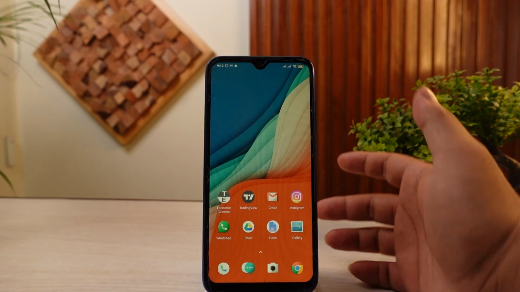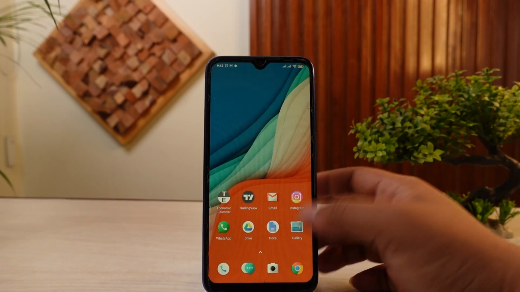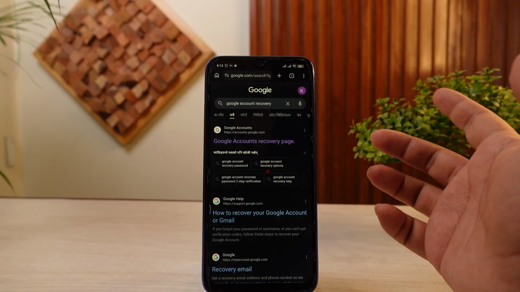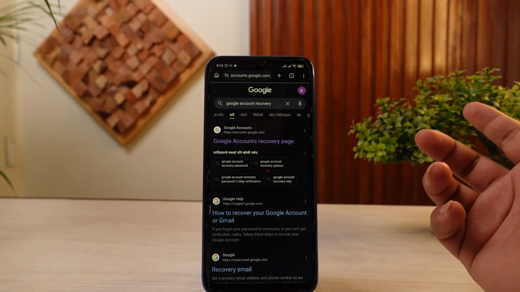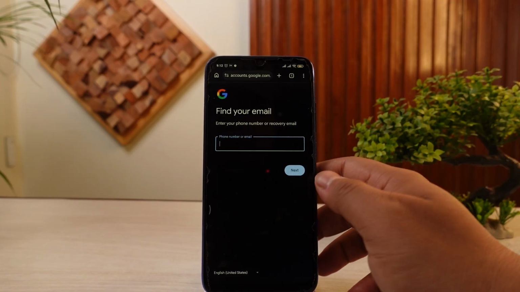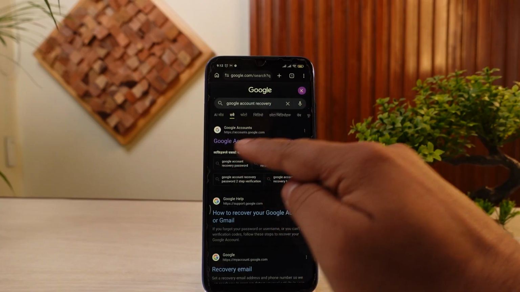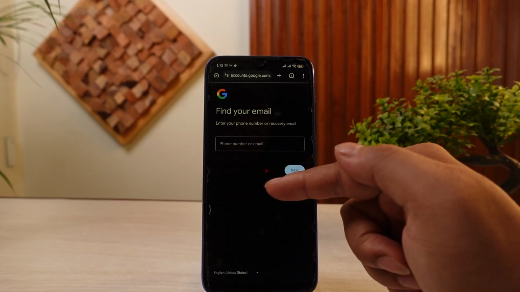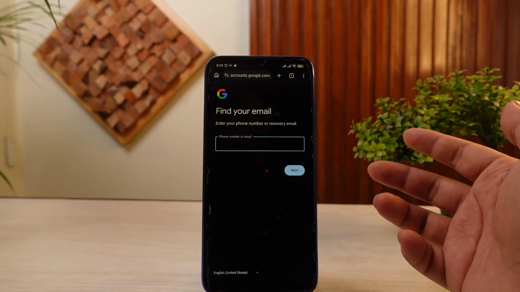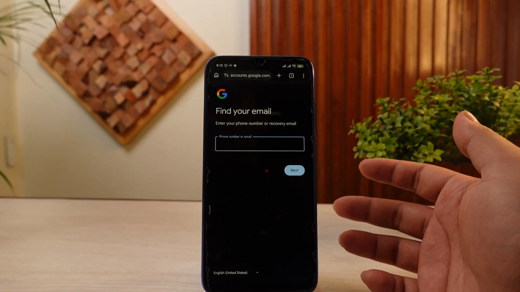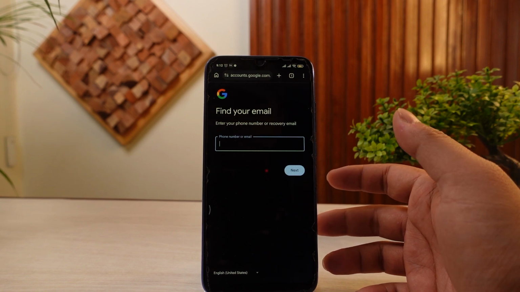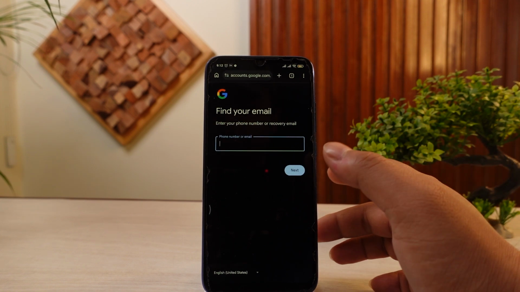Now, if none of these solutions are working out for you and you cannot recover your account, the last way is going to be heading over to the Google account recovery page. This is a process that finds your account and helps to recover it as well. So simply search for Google account recovery, head over to the first link, enter in your email address or your phone number linked with your account, and just follow the on-screen prompts. You'll need to answer some identity prompts and Google will review your account and get back to you within 3 to 5 business days. So that's pretty much all there is to it.